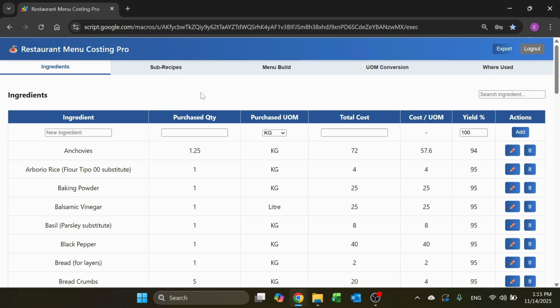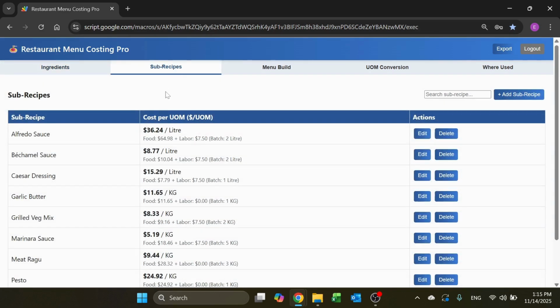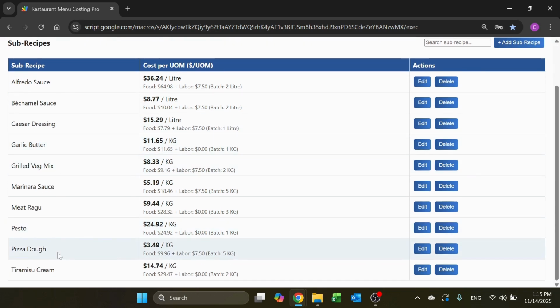It's the first step. Once you have your ingredients set up, you can start building your menu. Now you can build your menu directly, or you can use the sub recipes. Sub recipes is where you can build your batch production of in between items like sauces, dressing, pizza dough. I think you get the idea.